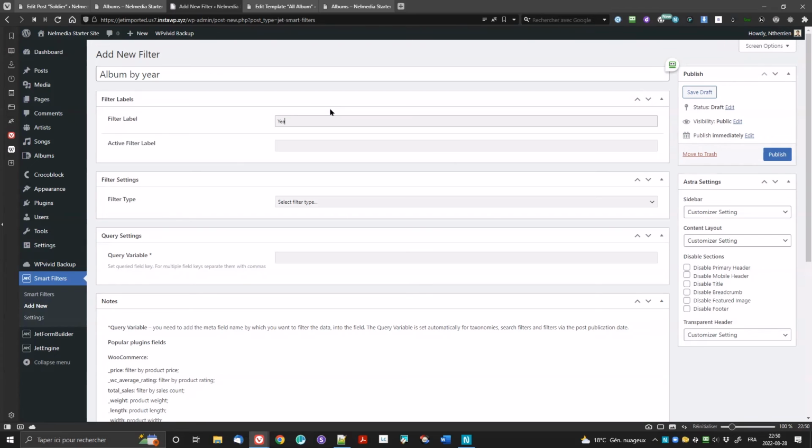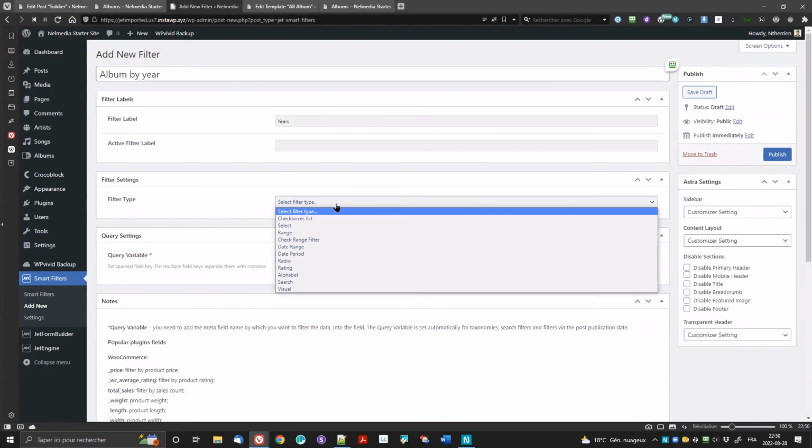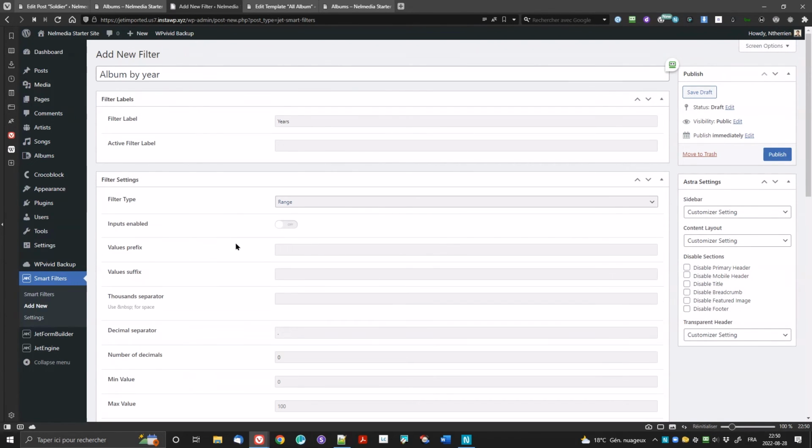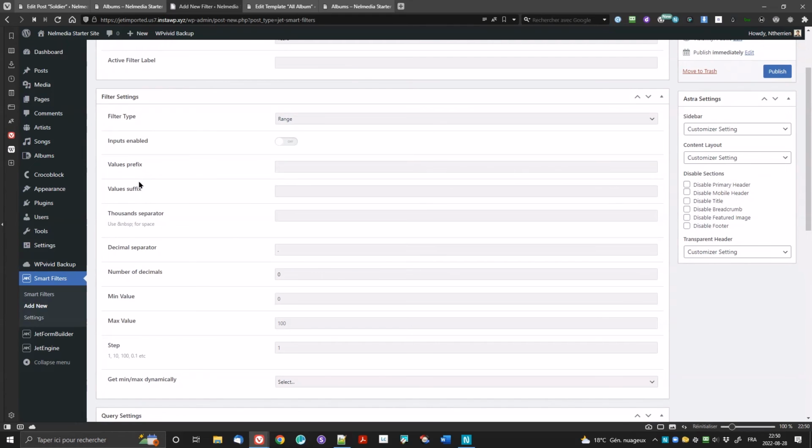I think I'm going to put years here, something like that. The filter type will be a range. We can have a prefix and a suffix if we want to. We can have a 1,000 separator. And we can have the minimum and maximum value.